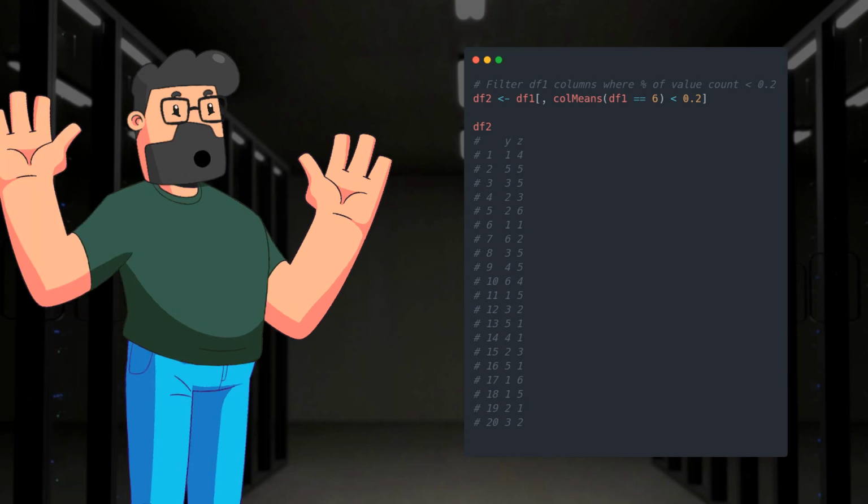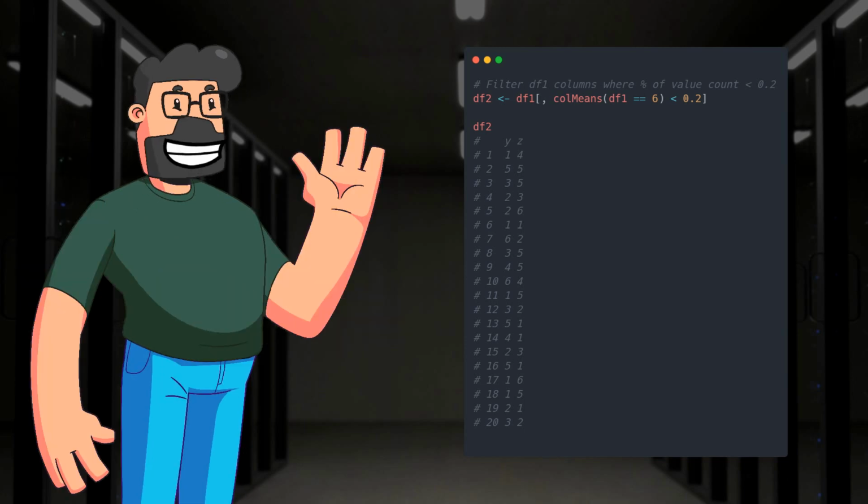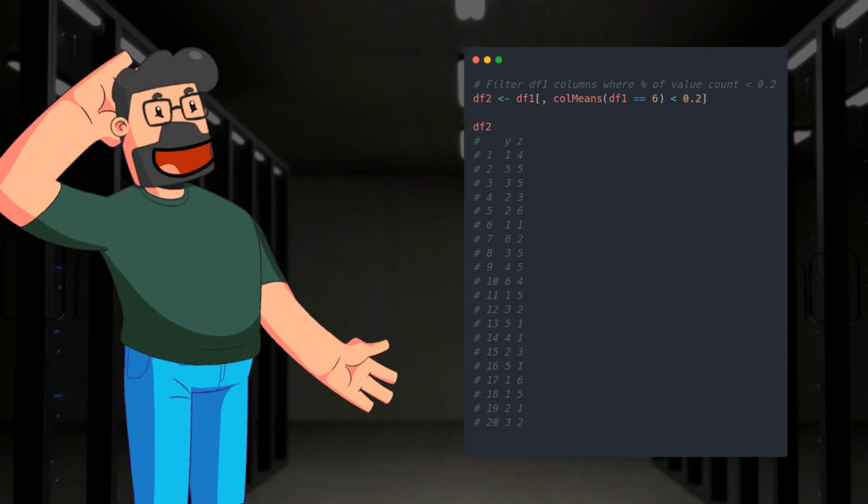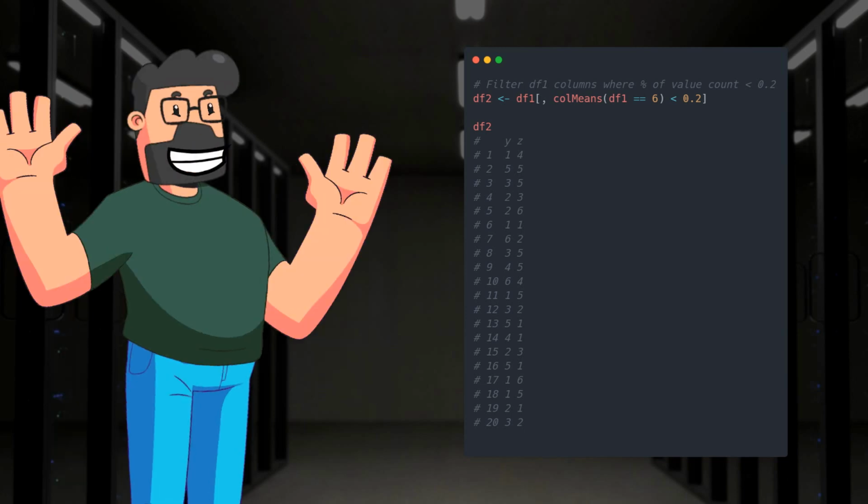The resulting data frame, DF2, showcases the columns that pass the filtering criteria, giving us a clean and streamlined dataset to work with. It's a smart and effective solution to the problem at hand.